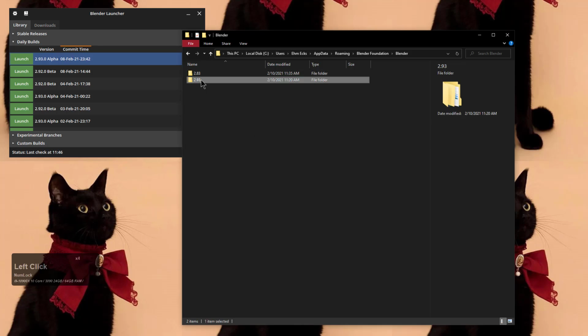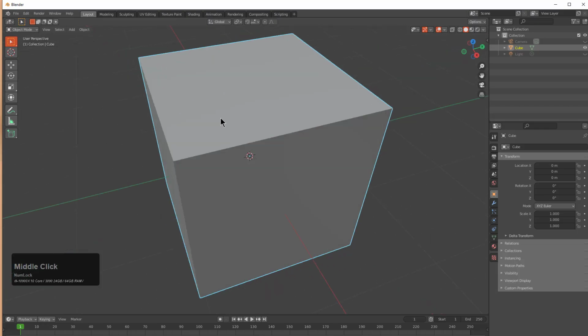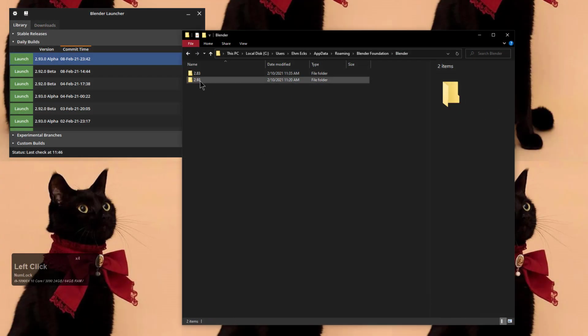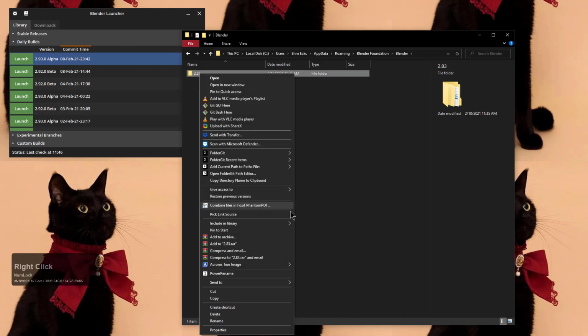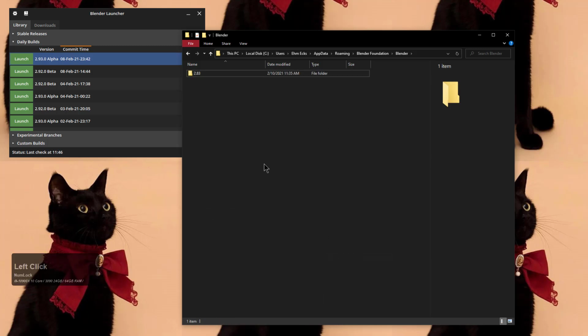So first things first, we've configured 2.83, but we did not configure 2.93. If we pop it open, there's no add-ons in it. There's nothing. It's blank, it's bare, it's naked. So let's just close that. We don't want it. Let's just delete the 2.93 folder. And the thing that I'm using for this is called Link Shell Extension, which allows you to create symbolic links of folders. So what I'm going to do is right click 2.83 and we're just going to choose Pick Link Source, and then we're just going to drop as a symbolic link.